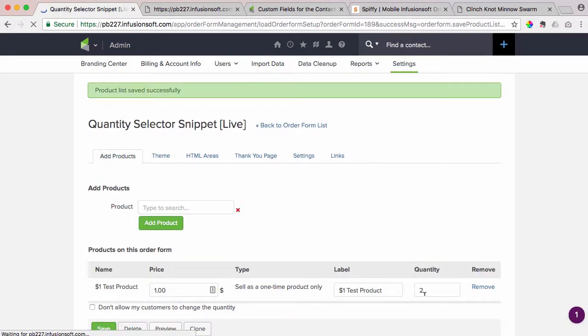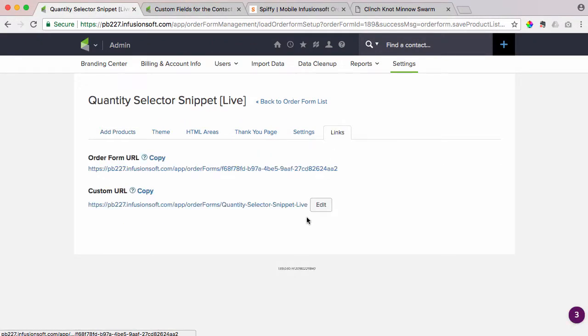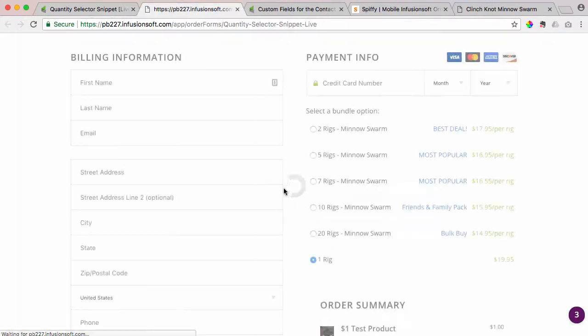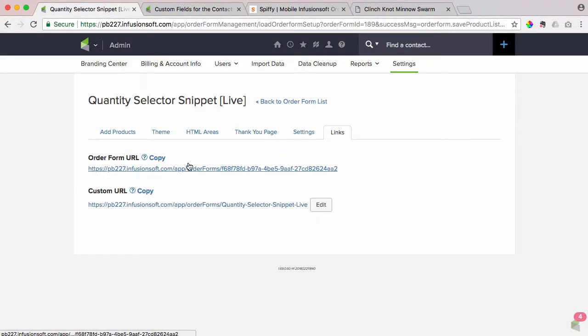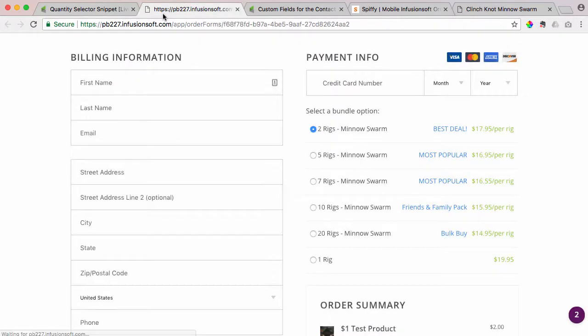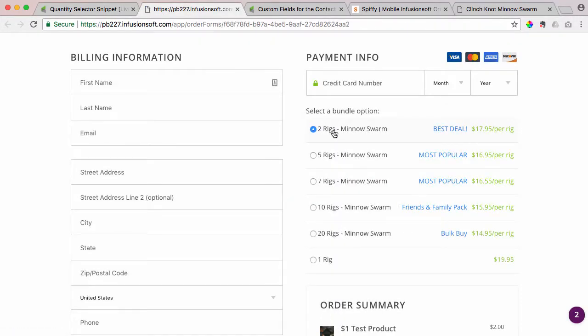So let's just say we want to default to 2. That's the promotion or the product that we're, I guess the bundle that we're promoting the hardest. And we're going to go back and view this page. Looks like we have some caching going on here. Let me try the other link. There we go. So now the quantity of 2 is selected by default.